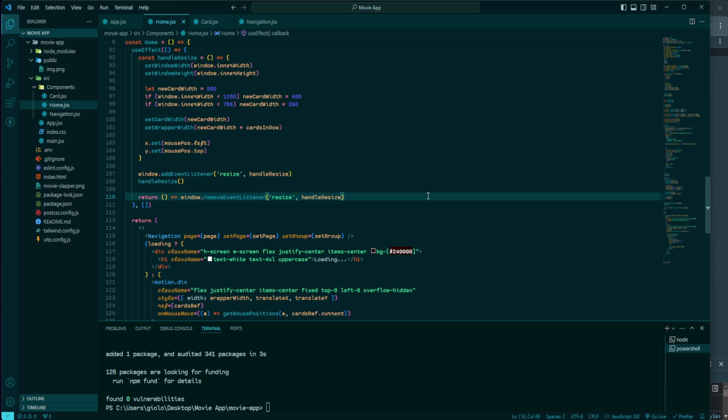So this cleanup step is crucial for optimizing performance and ensuring that our app only listens for resize events while the component is actively rendered. In JavaScript, global event listeners like window.addEventListener don't automatically stop when a component unmounts. This means that unless we manually remove these listeners, they will continue to run in the background. When components are removed from the DOM, for example, navigating away from a page or closing a modal, this leftover event listener would still be active. So we need to return a cleanup function in the useEffect hook.